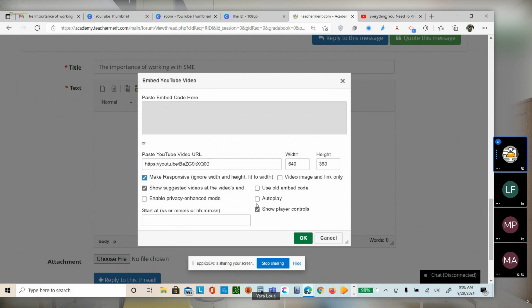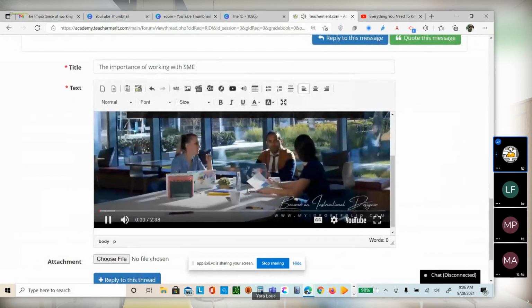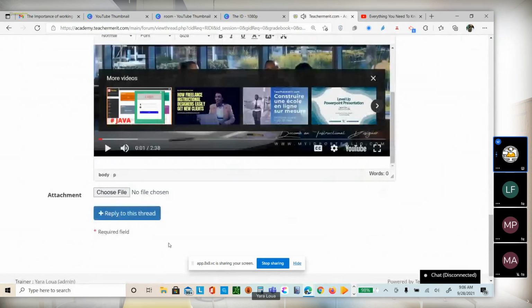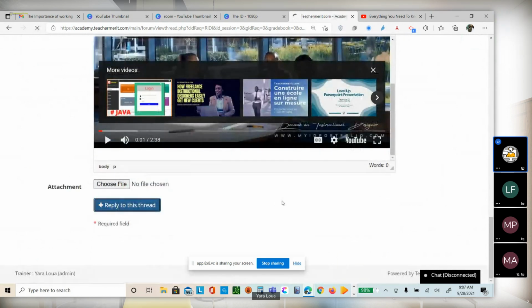You can also put autoplay, which means whenever somebody opens that section, it will play automatically. So it's up to you, but the most important is to make it responsive. So let's say we select it and okay. Your link is here, and then you finish, reply to this thread. That's all you do.